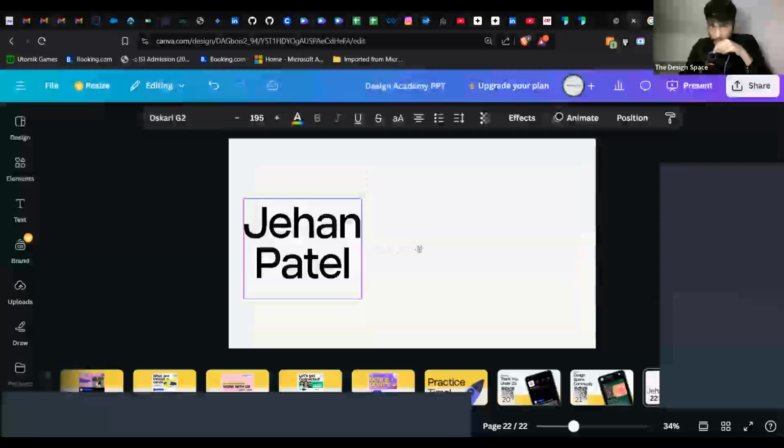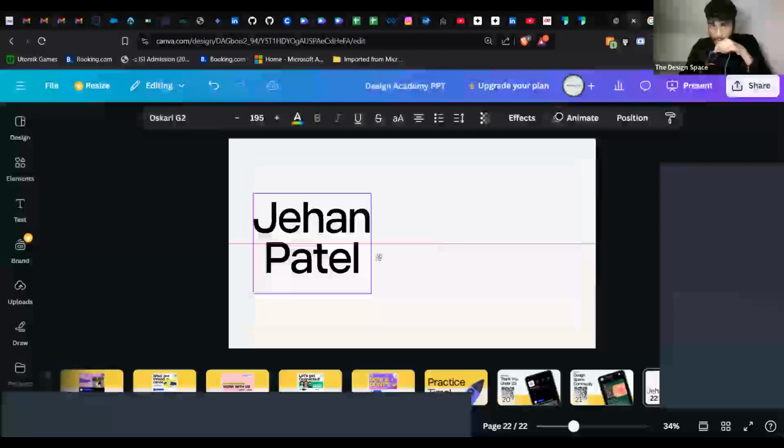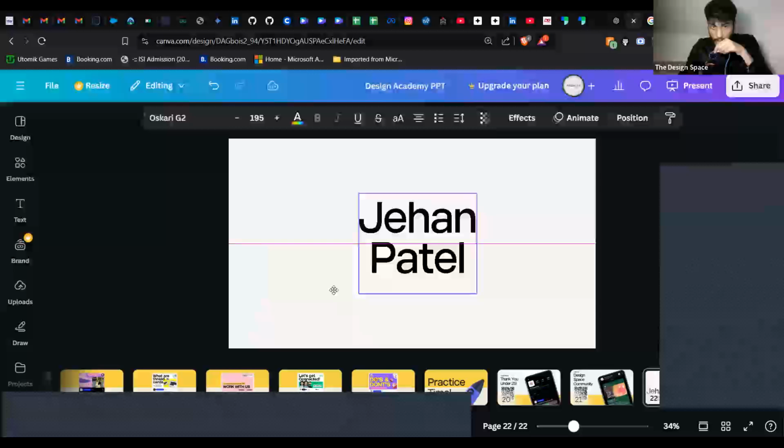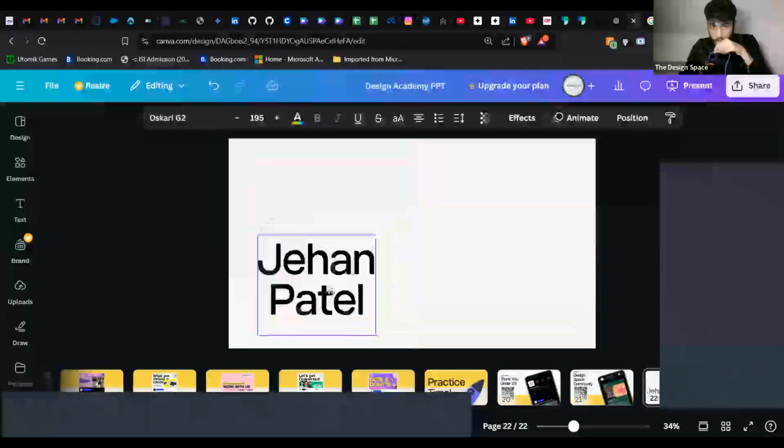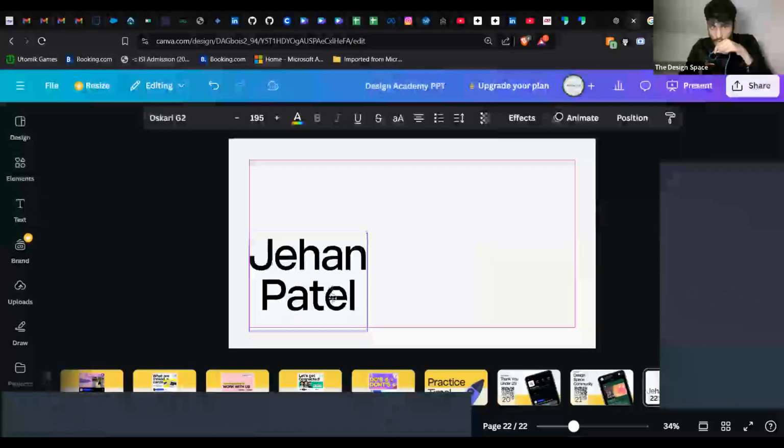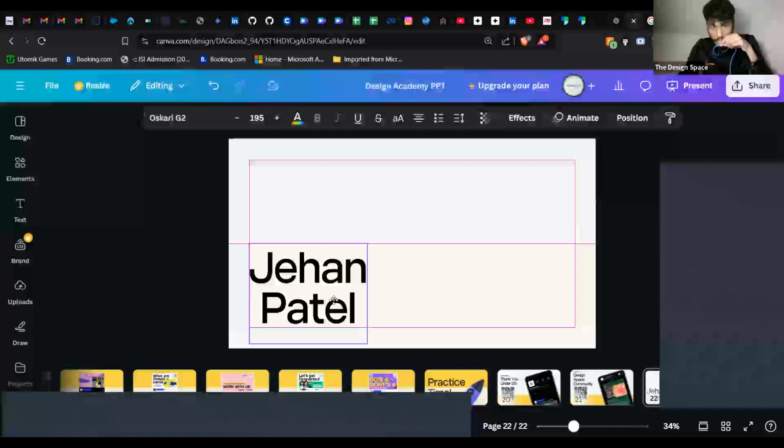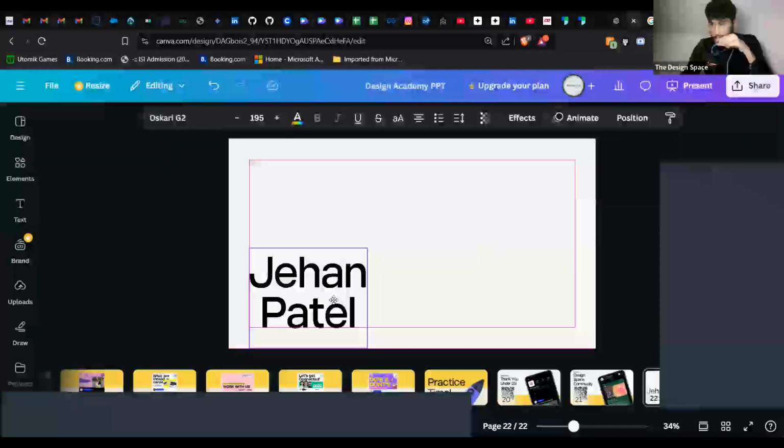Like this is the center now. This is the center. Now you can adjust it over here. I prefer to drag it to the bottom and then you can see the Patel over here. Patel is just on the pink line. So this is my perfect position where I keep my text at. So you can keep it over here. And now this is your font.